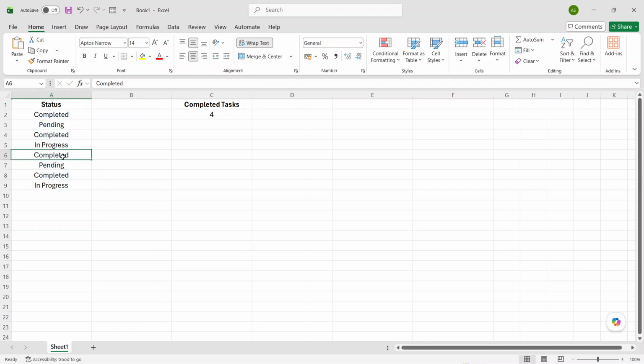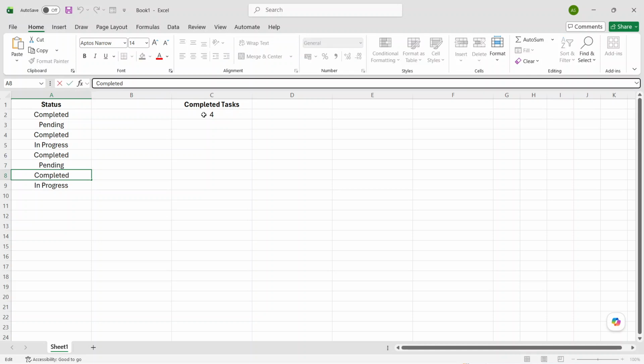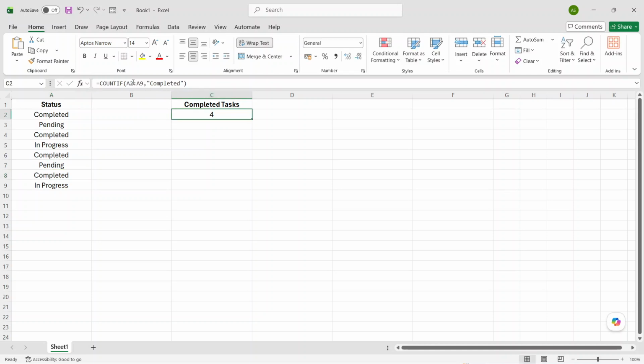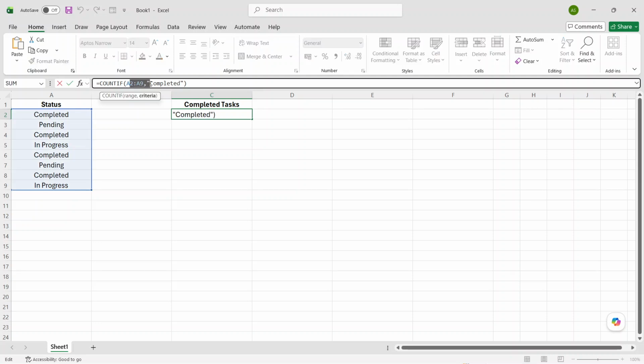You can also adjust this formula depending on your needs. For example, if your data is in a different location, simply replace A2:A9 with another range. If you prefer to use a cell reference for the criteria, instead of typing the word directly into the formula, type completed into cell D2 and use that cell as your criteria. You can also count numbers greater than a certain value by replacing completed with ">100" as the condition. This makes COUNTIF flexible for both text and numeric data.